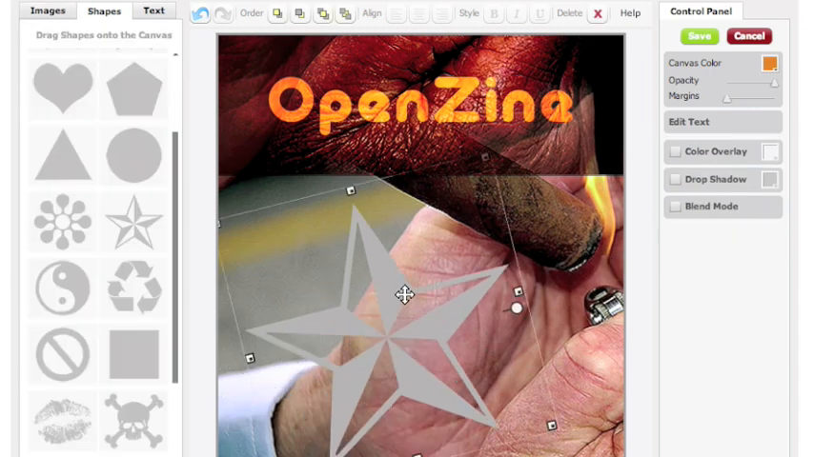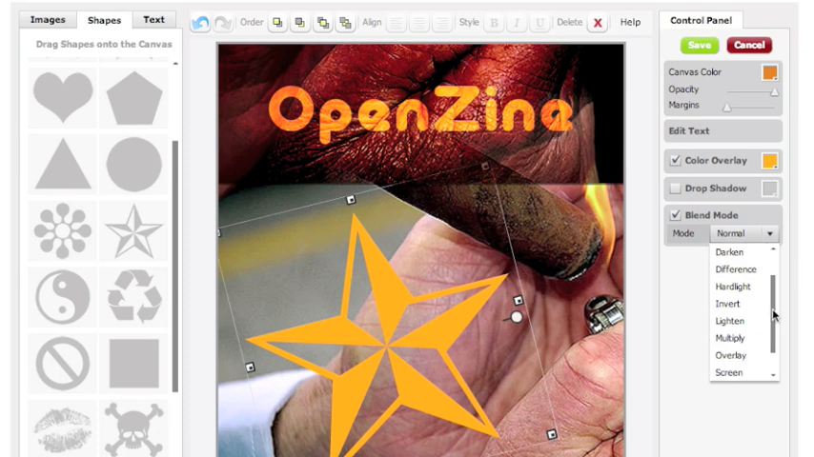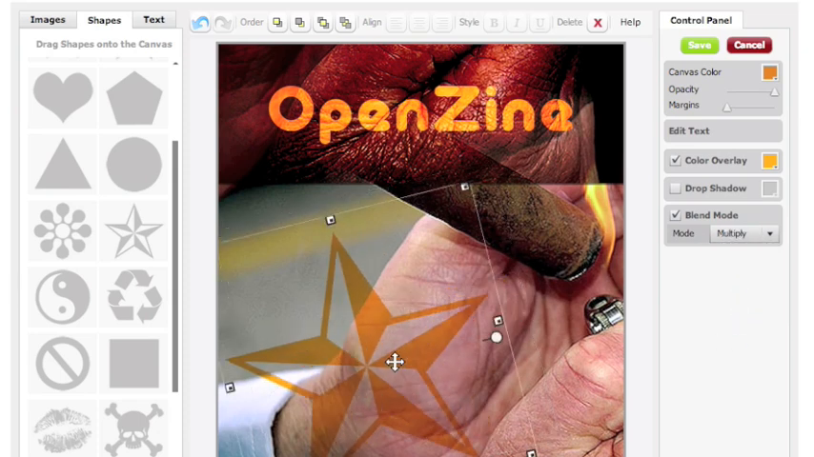You can also do it to shapes. Let's add a color. Let's go for kind of the same yellow orangey and add a blend mode. Let's do multiply. See how that looks. A little bit darker.